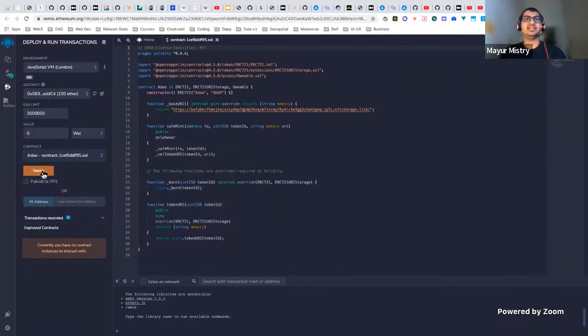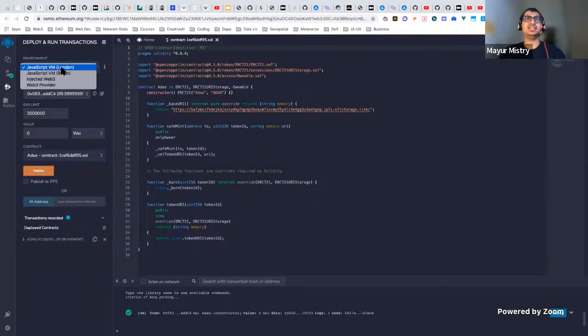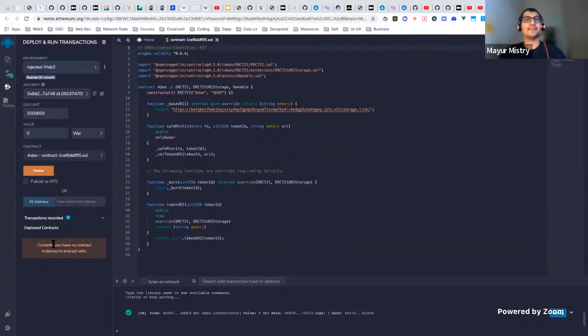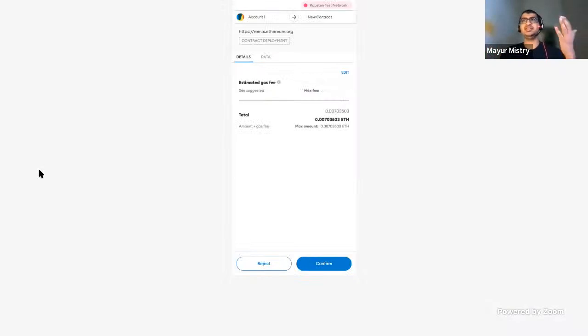And if I click deploy here, it deploys locally. If I select, let's say, test network, and I click deploy here, it's asking me, I don't know if you see the screen, for a transaction. I have this ETH, confirm it.